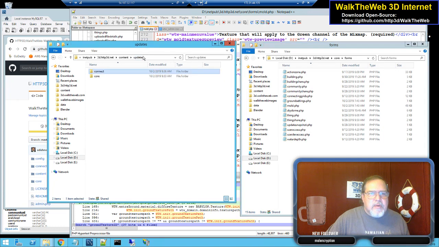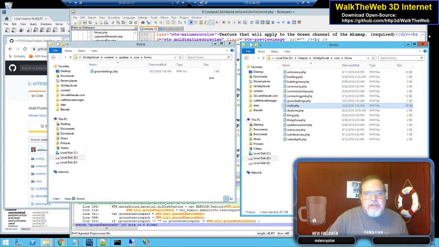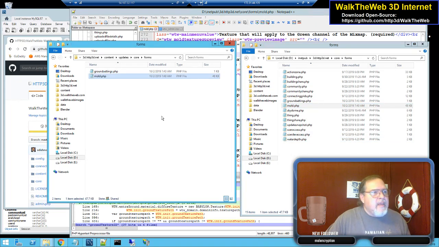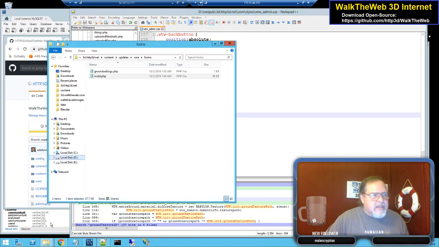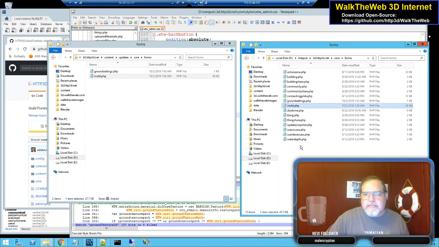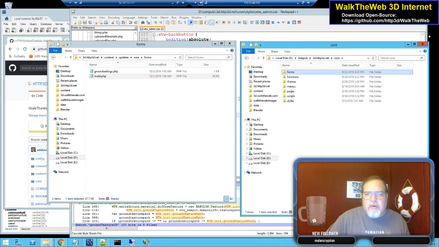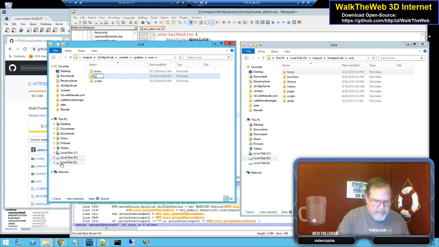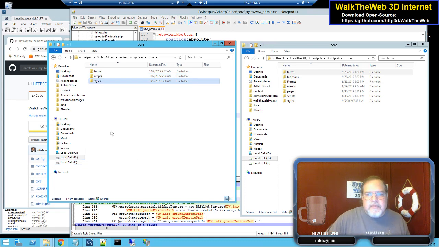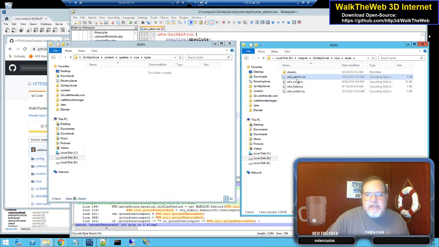Under forms, so updates, core, forms, and we need the mold page. And just double check that it is, yes, forms mold, okay. Copy that file here. And then the last one is the CSS for the admin CSS. So let's get that. And that's under core and styles. So core, new folder, styles. And go in here. And then it's just this file, copy that.